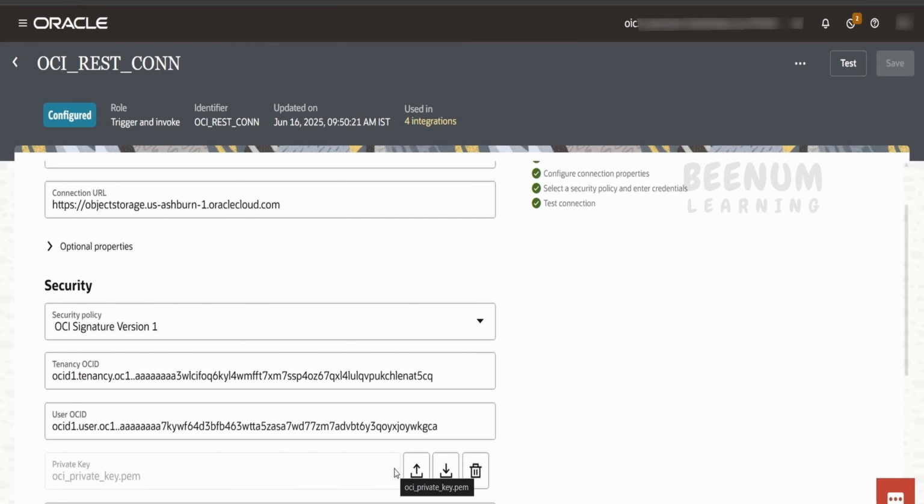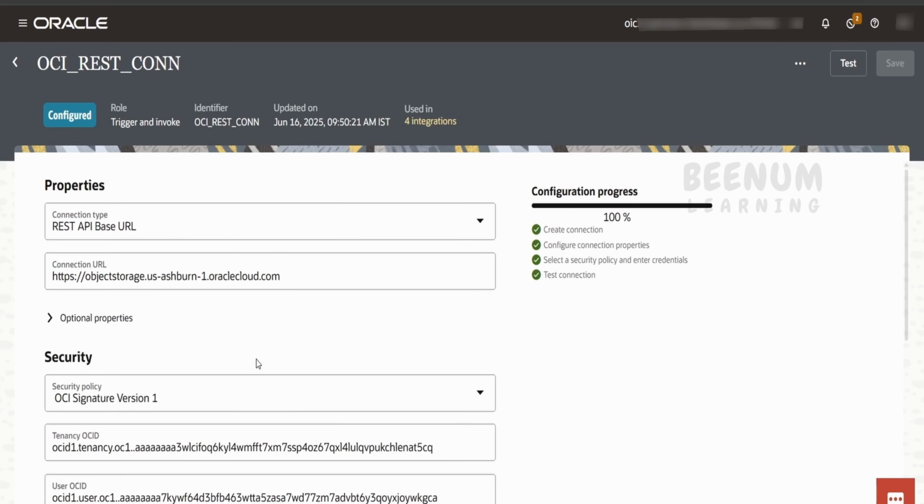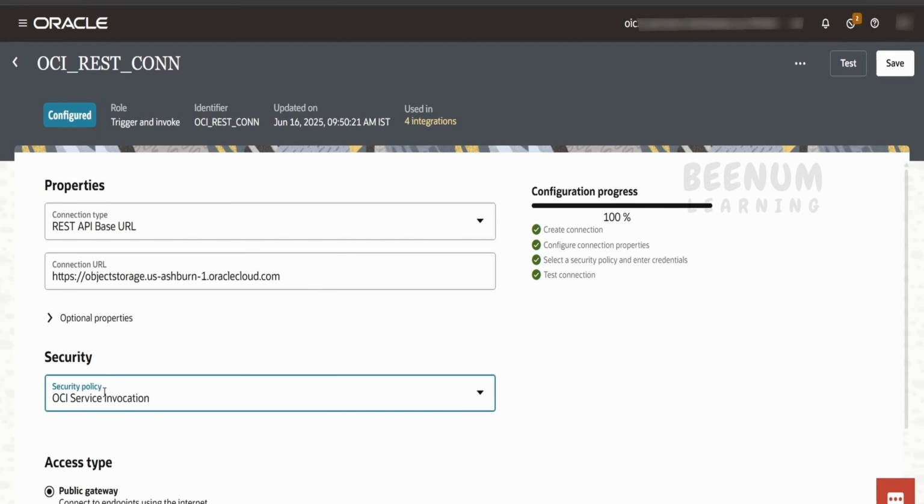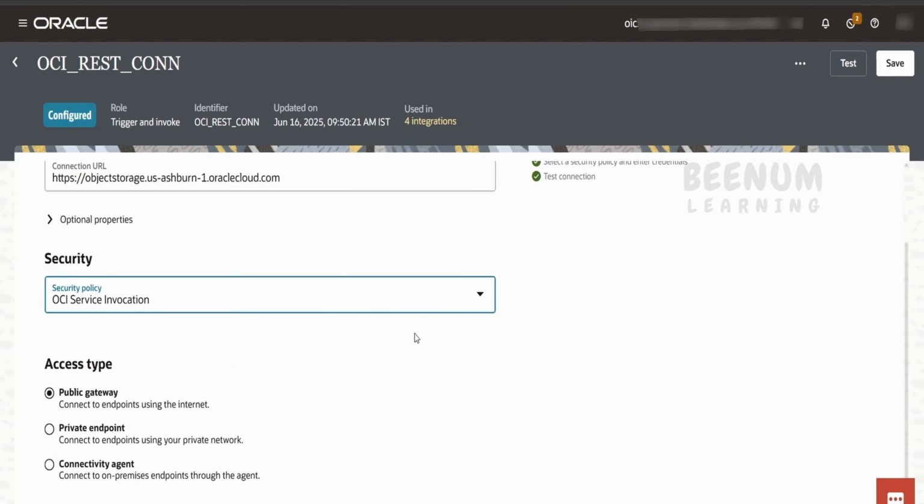Now, if you ask me, is there any easy method in which we don't have to generate the API key or populate all those details, and also we can connect to OCI REST APIs very easily? Yes, there is a security policy, and the security policy is called OCI Service Invocation. I will select this OCI Service Invocation from the security policy. The moment I select this option, I don't see any other properties which I need to populate in this connection. So this is very easy.